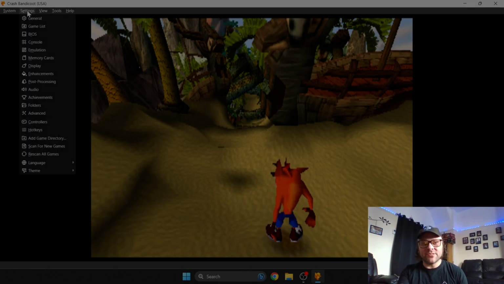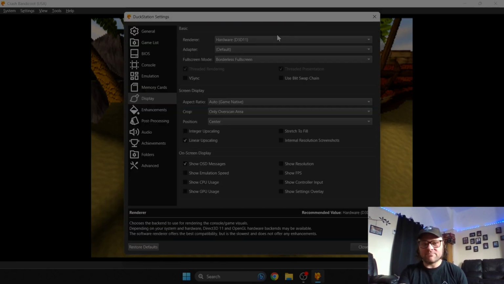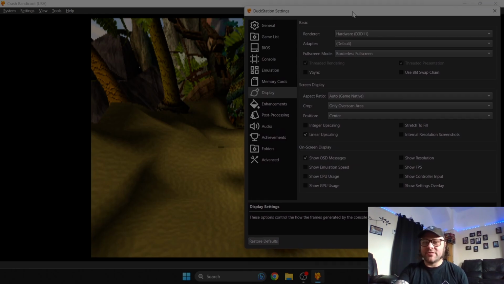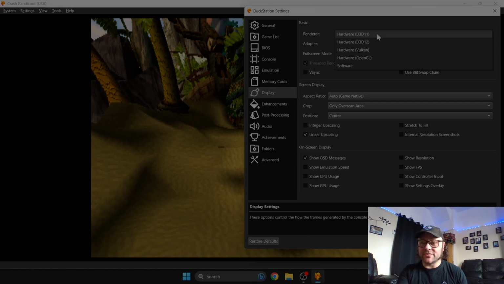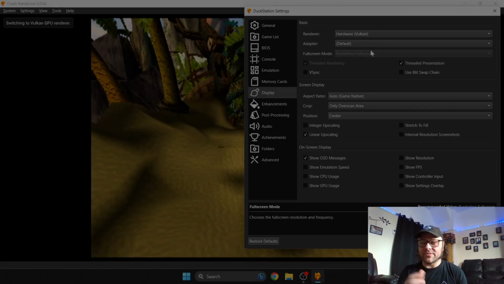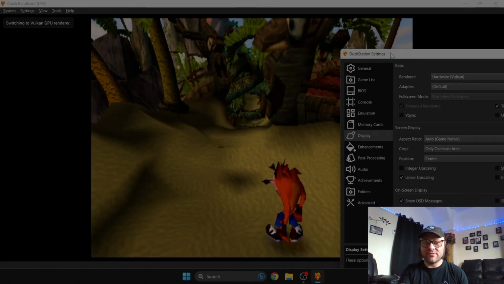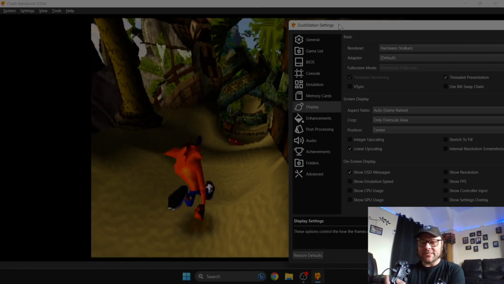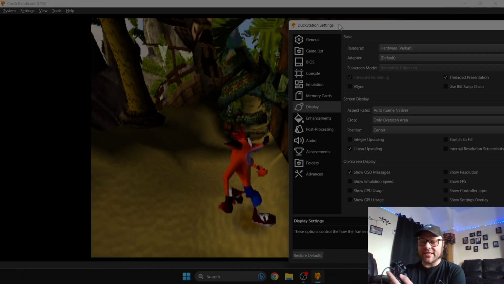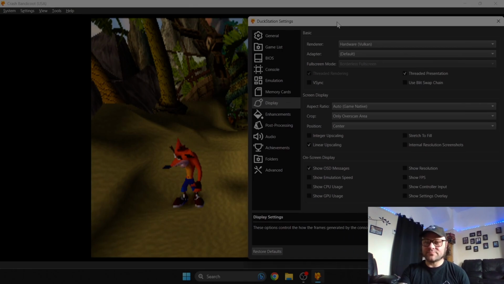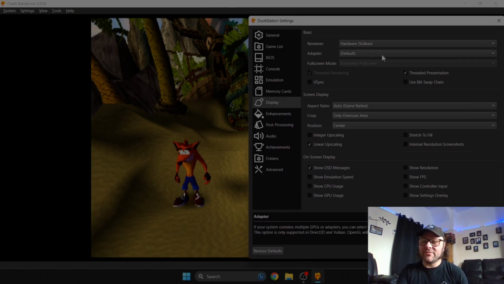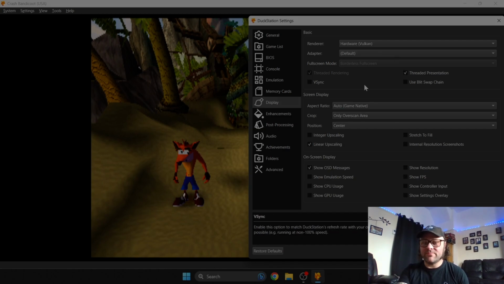So if we go back to settings, if we firstly go to display, and you can do this in real time. So the first thing you're going to see is render. So by default, this has selected DirectX 11. I'm recommending to you to use hardware Vulkan. Most games work perfectly fine with Vulkan. And like I said, we can play this in real time so we can check out our enhancements as we're playing. Next thing to do, if you're using Vulkan, your adapter, just leave this one as default. Don't change this to your GPU.